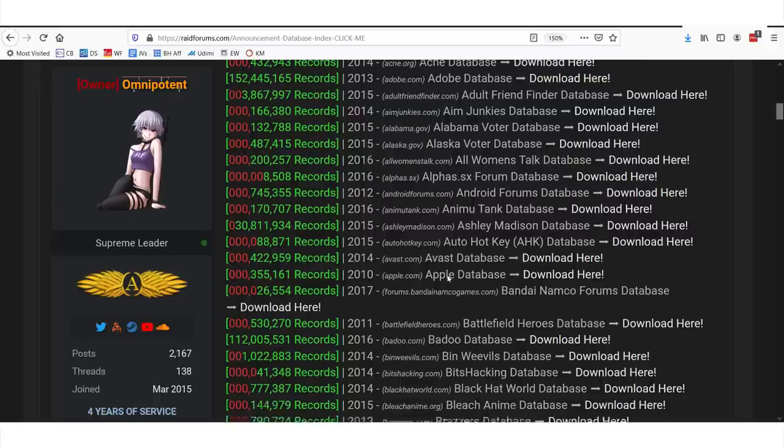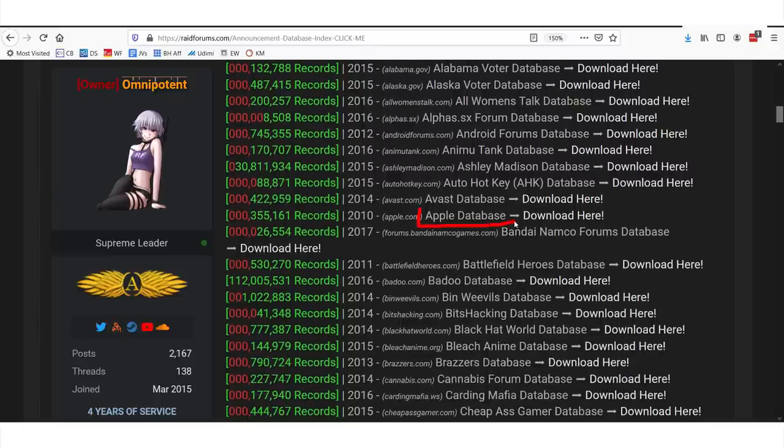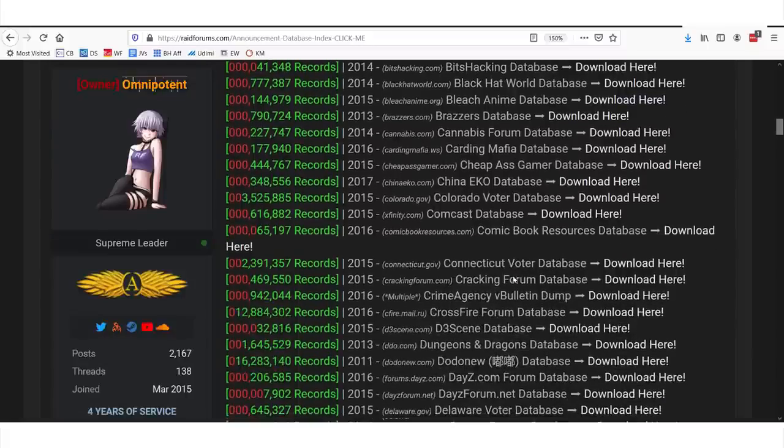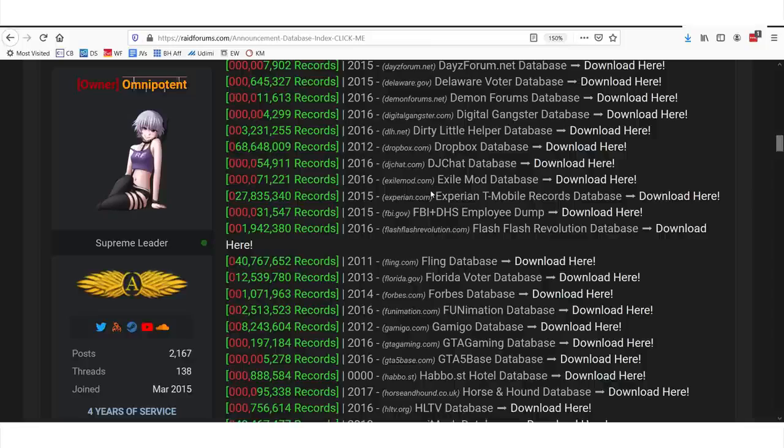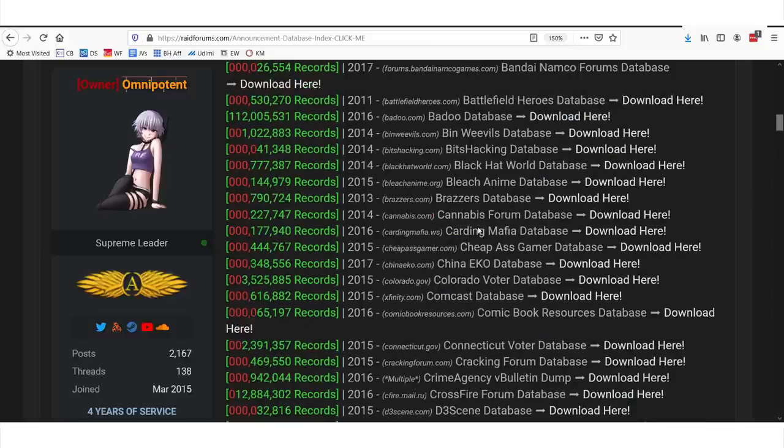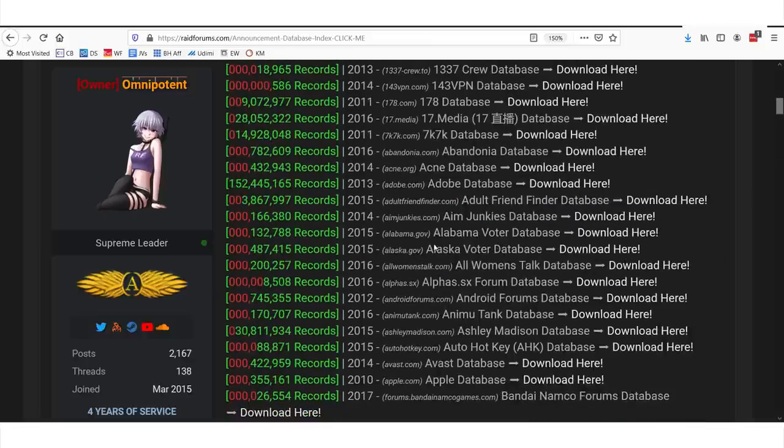Now, as you'll see on the site, it's very interesting. You have one of Apple's databases here. You have Cannabis Forum database. You have a lot of different stuff here. I'm not going to go too deep into this. You have the Alaska voter database. All of these are considered almost public knowledge now that they've been leaked, which is kind of scary. So if you're wondering, people say Facebook and Google have all this information, so do you. You just need to know how to access it. You do need to know where it is. You need to invest in learning and you can get it too.